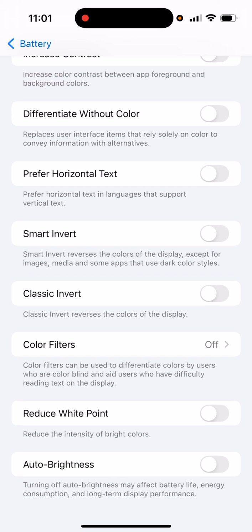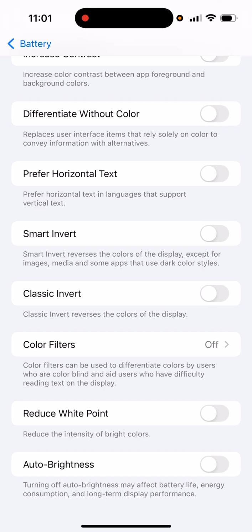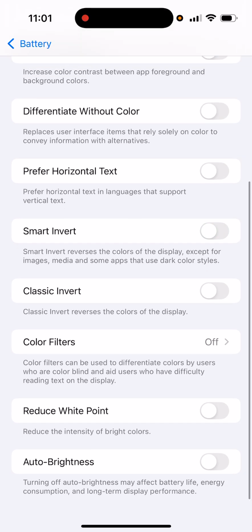Smart invert reverses the colors of the display except for the images, media, and some apps that use dark color styles. You can see it changes the color except for the switch. The classic invert does the same thing, but the switch color is purple. So it looks a little different here. You can see they're a little different. So let's turn that off.